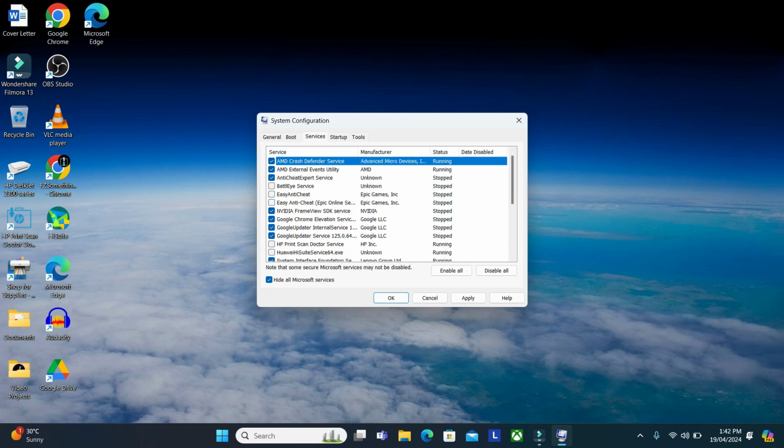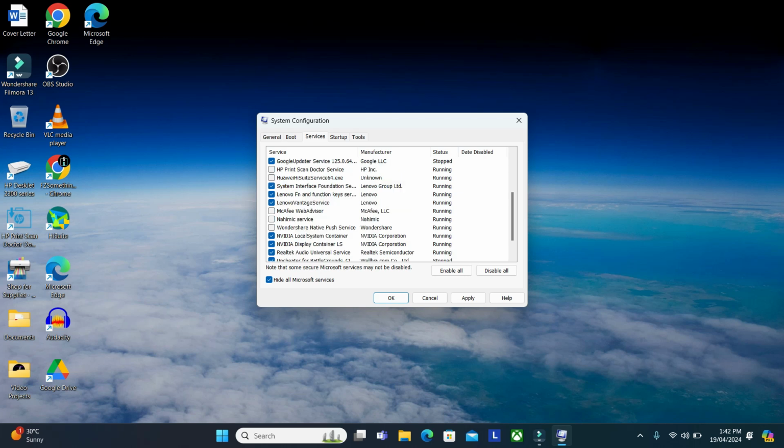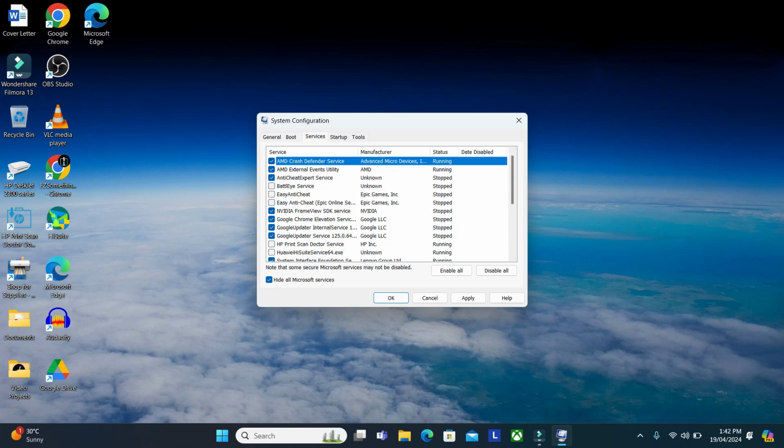Once you're done, just leave the others if you think your computer might need them. But the ones that you know are not really required, like I don't want my scanner to come up every time I boot the computer, or Huawei services, or Wondershare, or any others which you don't know, you can just uncheck them. Like this Zakentos service, I don't know what is that, so I can uncheck it. Nahamik service, I don't know what is that. McAfee WebAdvisor, I will uncheck that. So these are the things which were running which I don't know, and I can uncheck them.